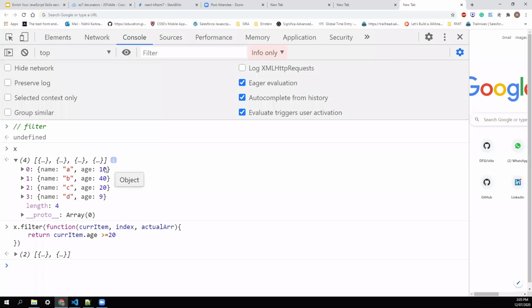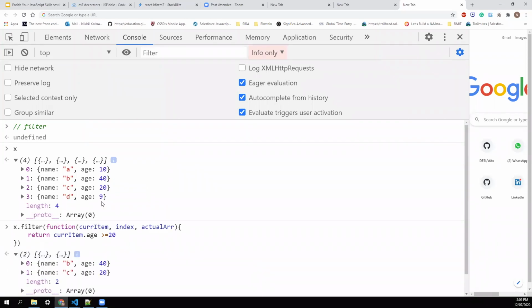So it filters out all the objects that have age greater than 20. When the first iteration comes, it sees 10, it ignores it. It sees 20, it sees 40, it accepts it, it holds it in the array. Then it comes to 20, it's okay, it satisfies the condition, it pushes to the array, and at the end it comes to 9 and it ignores it. So this is how you do the filtering in an array.